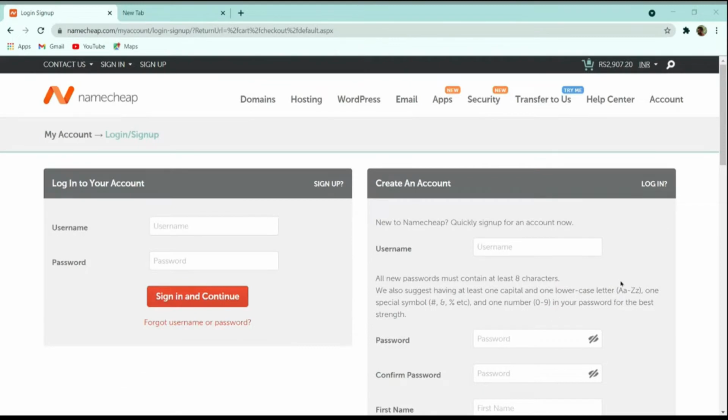On the next page, it is asking you for your login credentials. If you don't have an account, you can create one, and if you have an account, you can log in from here. I already have an account, so I will use that. Let's sign in now. Let me enter my username and password, and then click on sign in and continue.